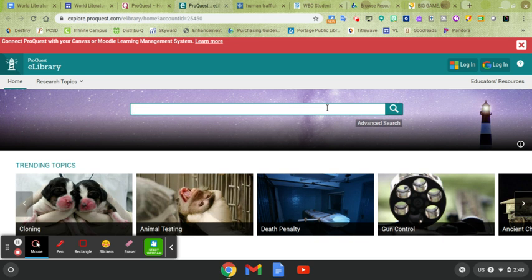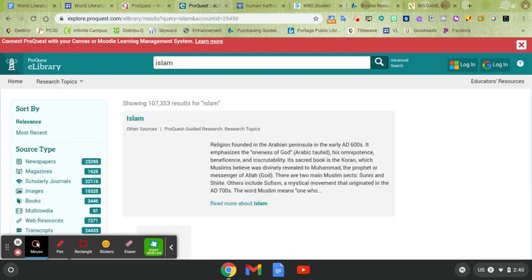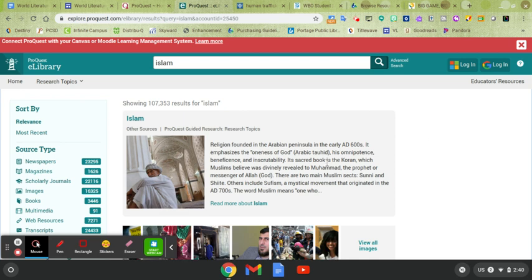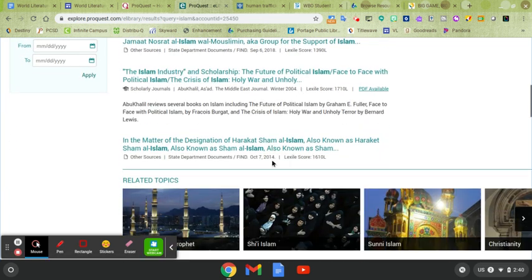So you can type in like Islam, because I know with a lot of those Middle Eastern books and with the refugees, religious persecution is a huge topic. So we could go Islam. And very similar, we get a little blurb on what Islam is. So whatever you are typing in, it'll give you some background. And then you'll see all the different articles that you have access to.